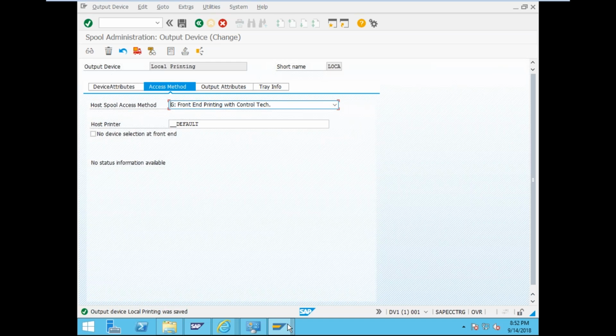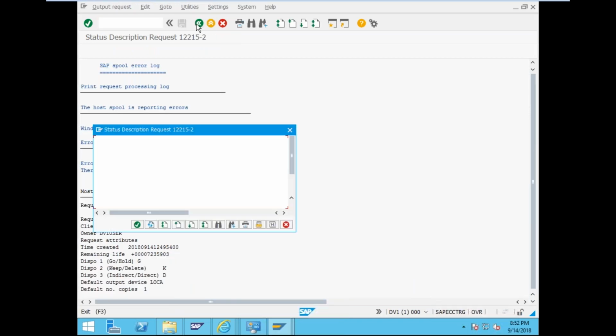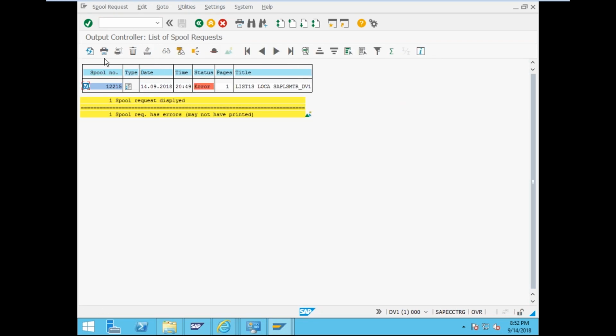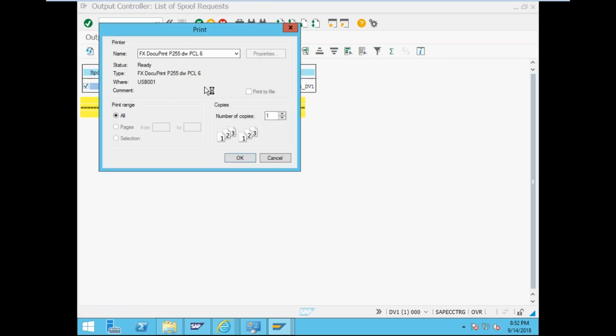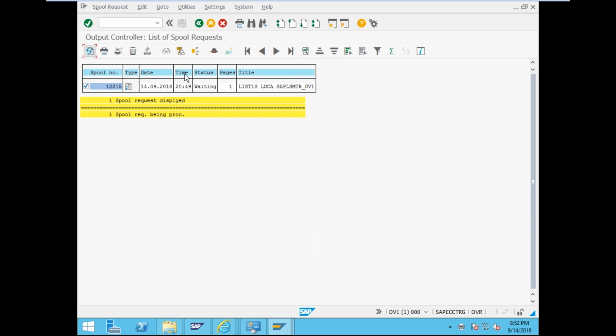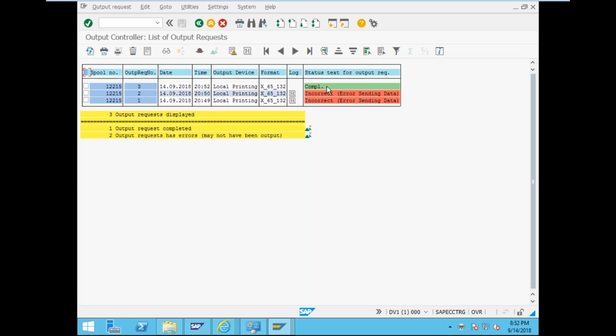Now you can try to print the same request, right? Just select, no, just go back. Selected. It's asking for the page format. It's getting printing, something is waiting, some problem. You get the printing now? Oh, completed. It says completed.